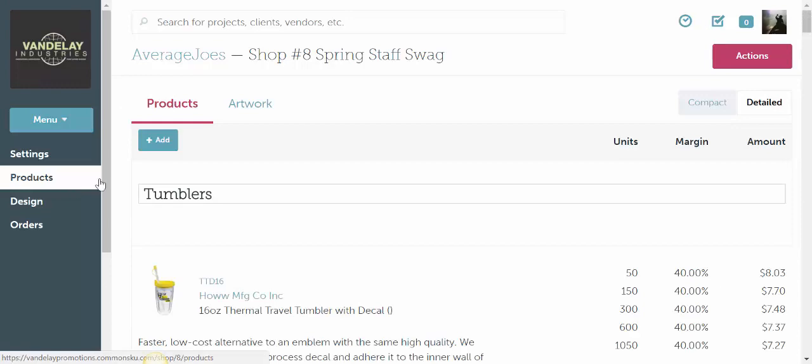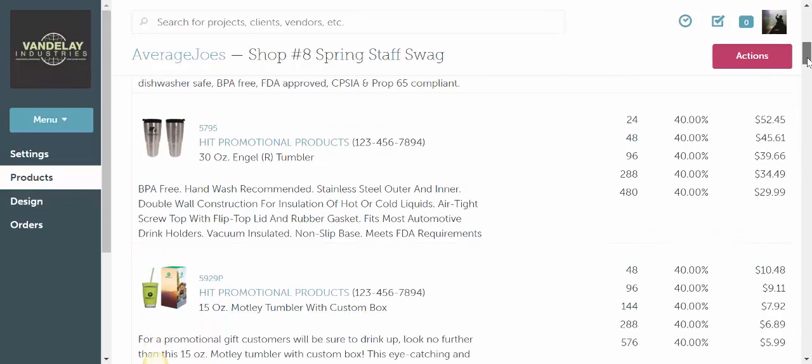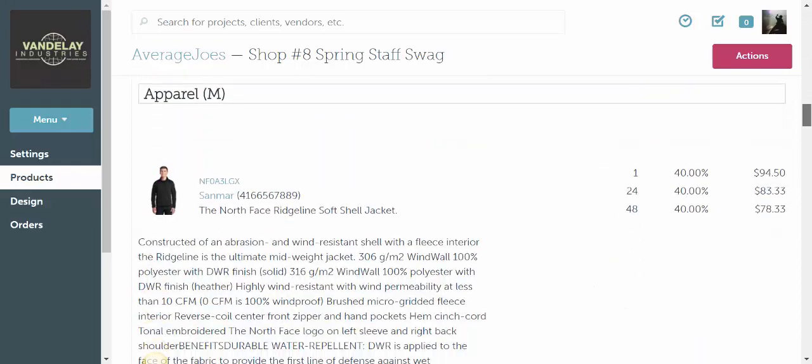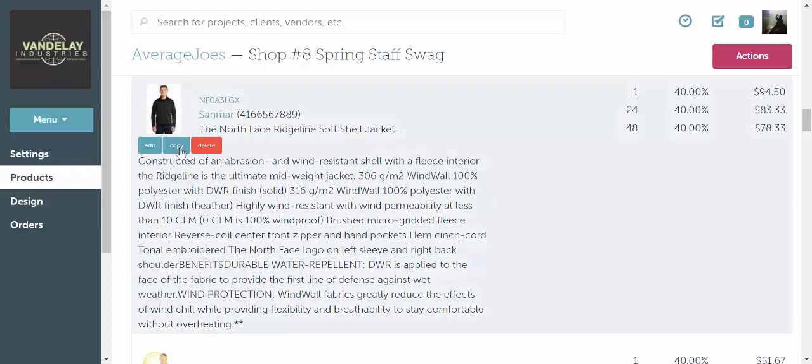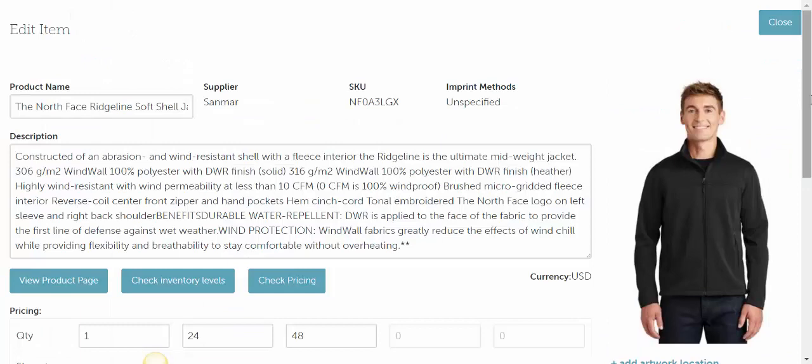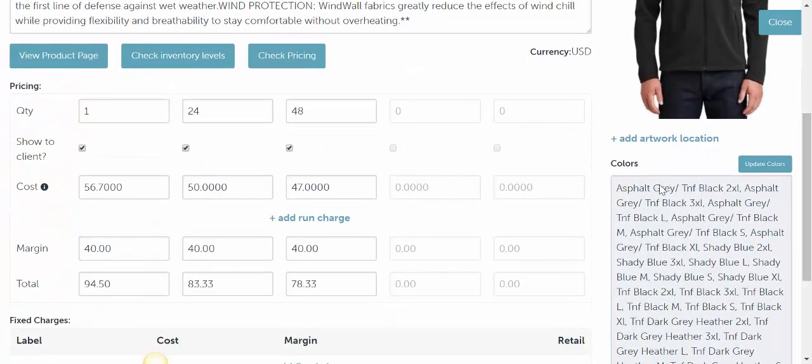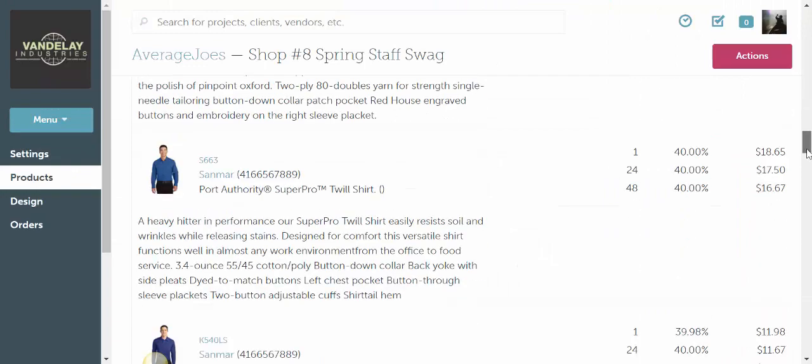Adding in products should be very familiar to everybody. It's the exact same as adding in products on a presentation. Literally the exact same. You add products in, you put in titles. With those new features that we released, you can go in and you can add in artwork as well if you would like. So you can click Add Artwork Location, and you can add art files, add art charges as well.